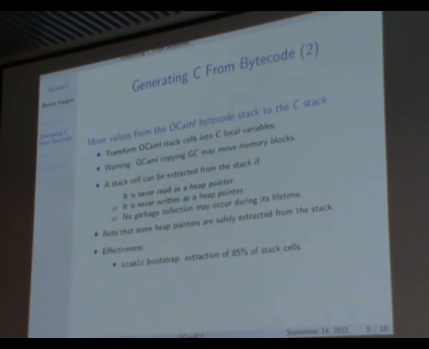The effectiveness of this algorithm is good because, for example, when you bootstrap OCamlCC, I mean taking the OCamlCC compiler compiled in bytecode and compiling it with OCamlCC into native code, it is a huge program, nearly one megabyte. We extract nearly 85% of stack cells on this code.